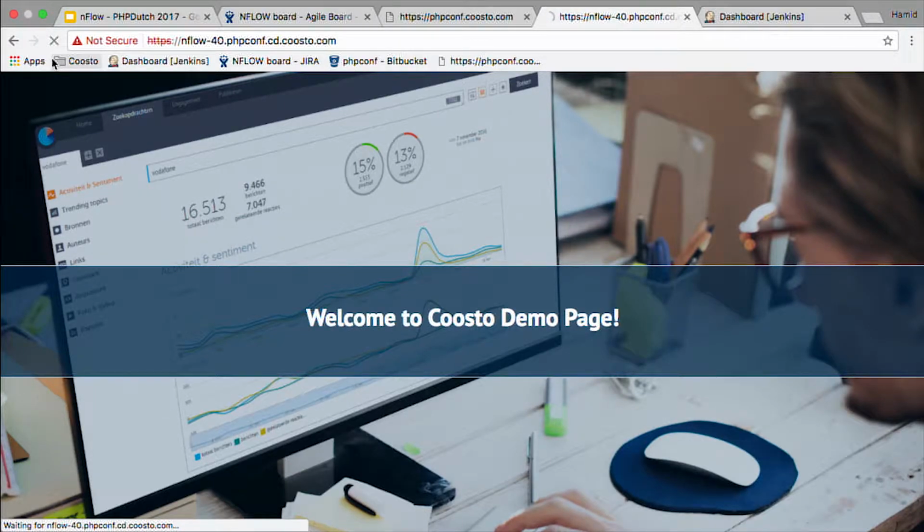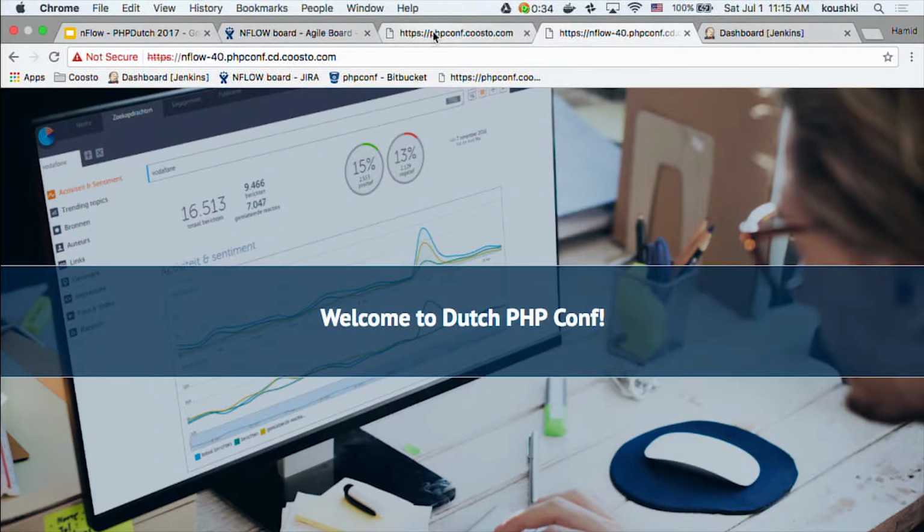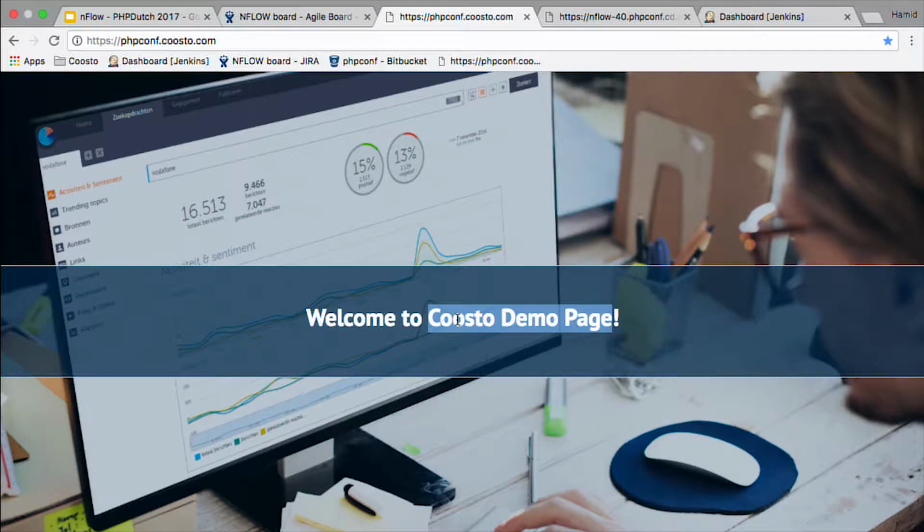And now it's rolling out in Kubernetes. So it's downloading the image probably and rolling out. And there you go. It's the change of Koushki demo page to Dutch PHP conf. And of course, you can see the difference between the two environments now. So this one is welcome to Dutch PHP conf, and the other one is welcome to Koushki demo page.